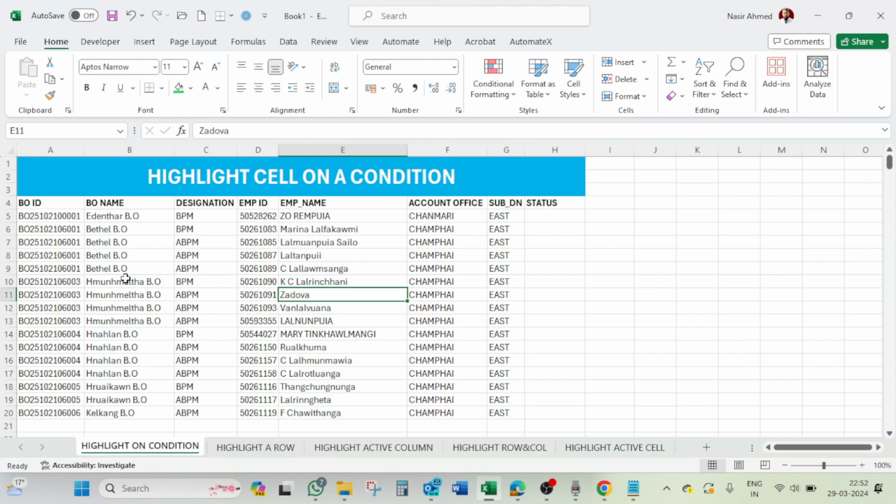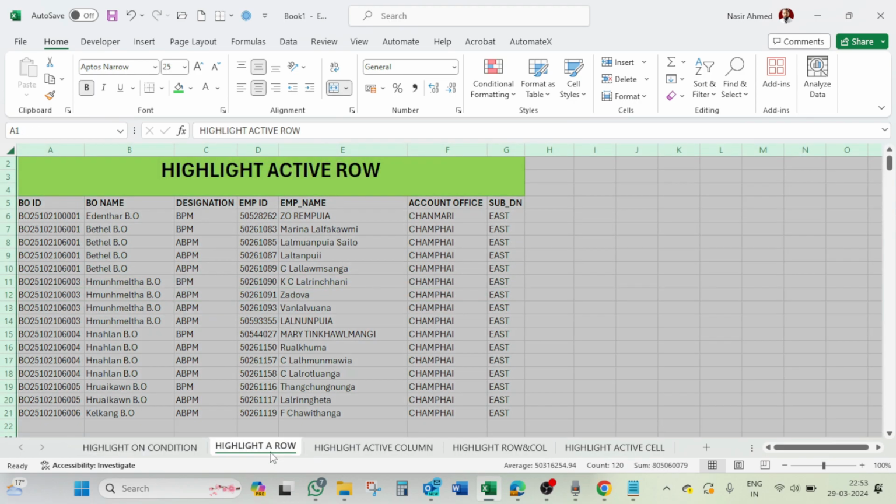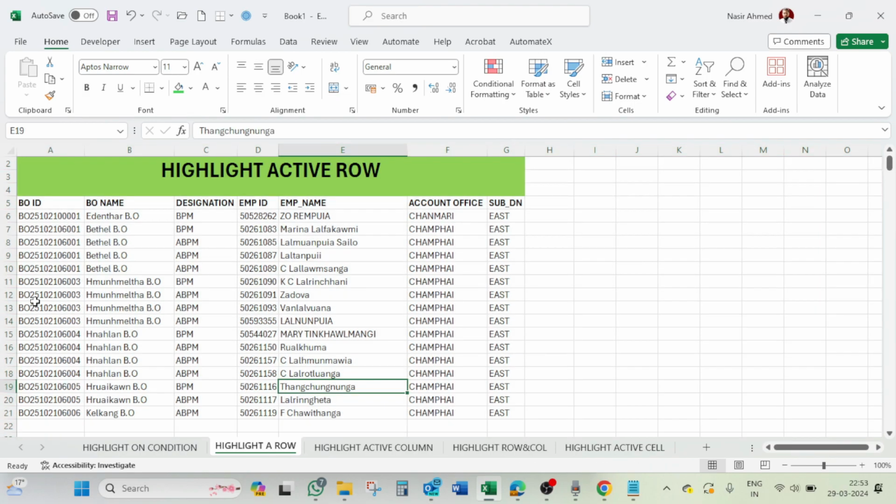Today I bring another topic where we are going to highlight a row on fulfilling a certain condition. So there is a worksheet I am having, and in this worksheet I'm going to highlight the entire row when I have a certain condition in this status. Suppose if I have yes in this column, in this cell, then the corresponding row will be highlighted, and then we will check in this one. We will highlight a row.